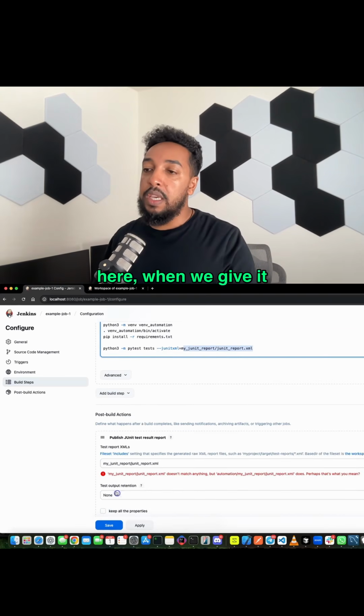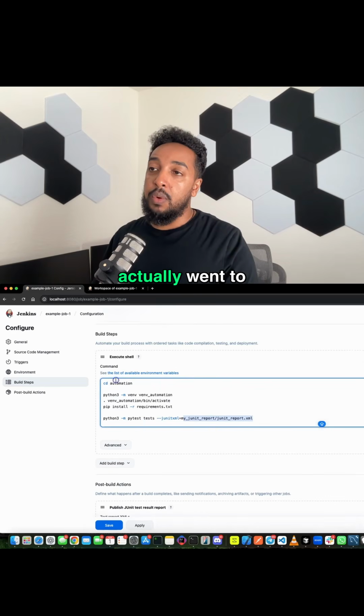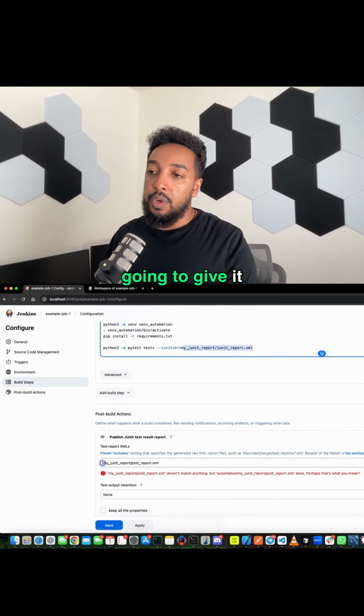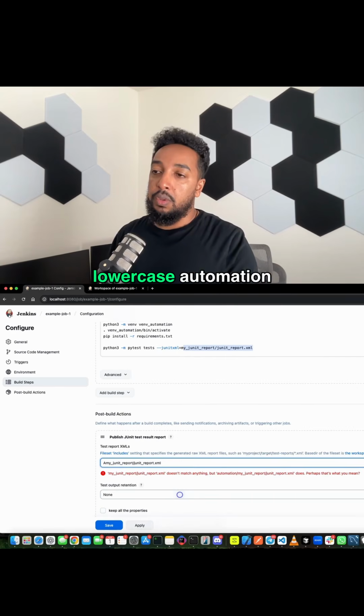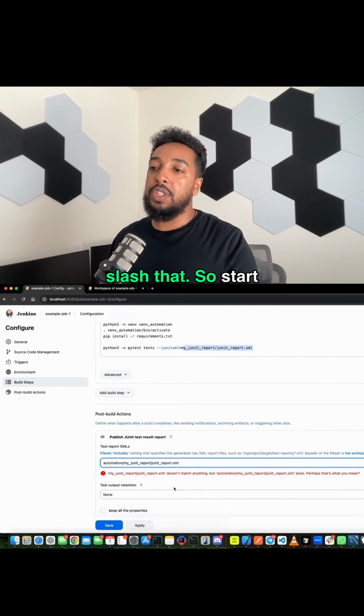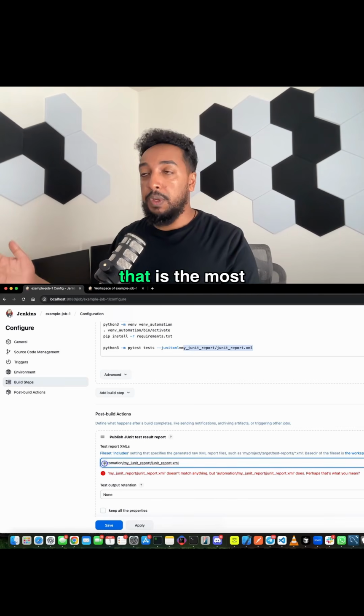So here, when we give it the path, we have to remember that we actually went to automation. So we're going to give it automation, or lowercase automation / that. So start from the workspace. That is the most important part.